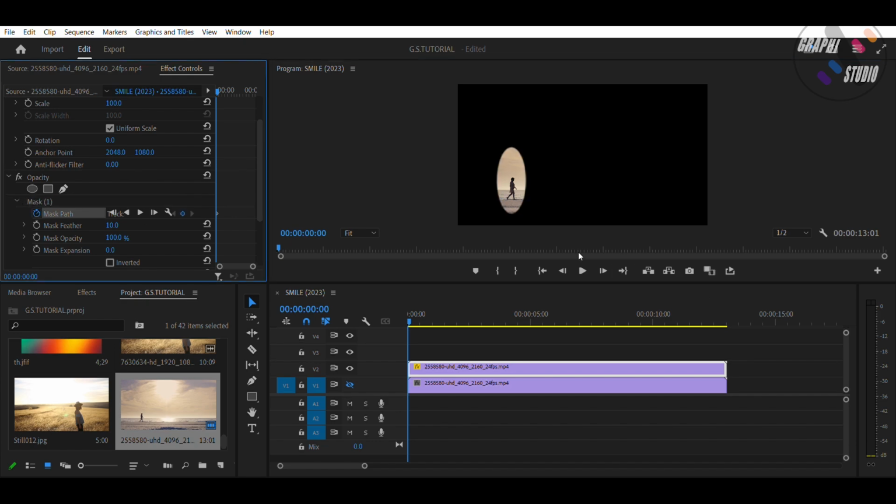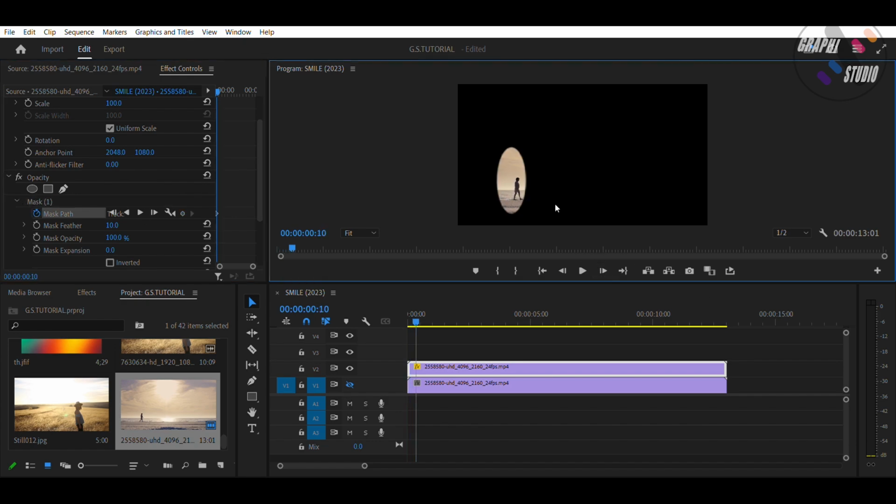Now turn on the toggle animation of the mask path from the opacity mask. Now keep moving the mask along with the object. Keep moving the mask and click one frame forward until the object completely goes out of the frame.